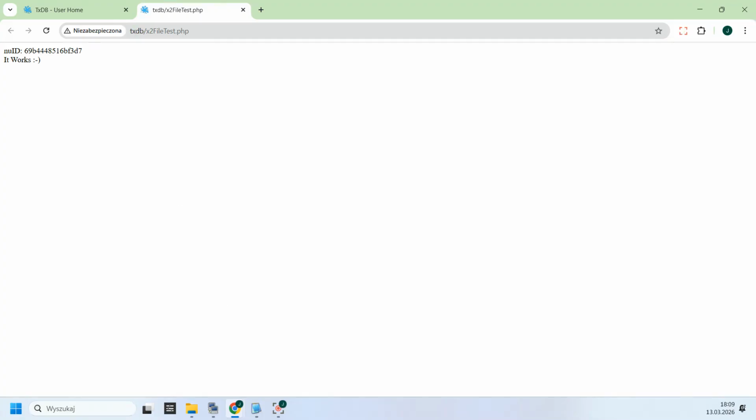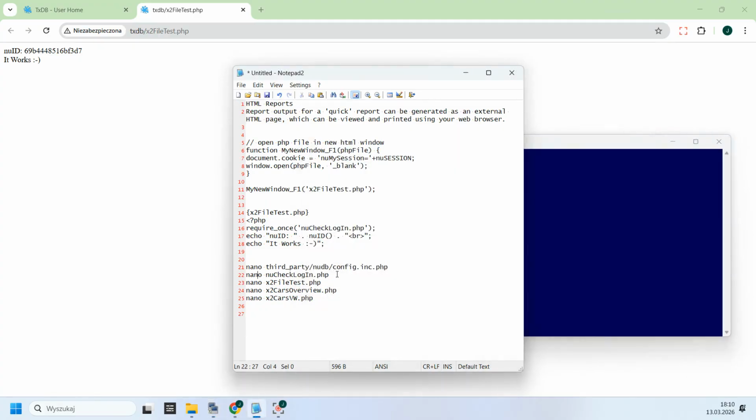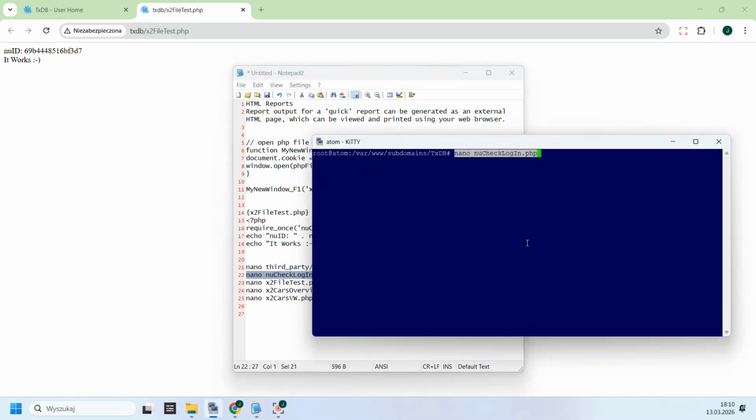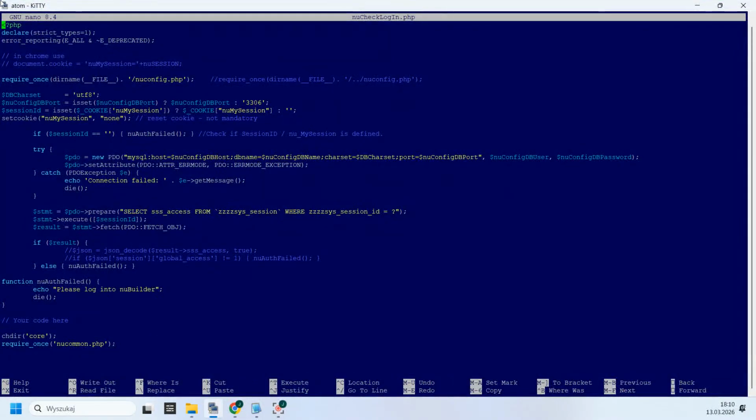Now, if we want to see what is behind this nuCheckLogin.php, I have it here. This is the file which checks whether you are running this PHP function from a proper nuBuilder session, from a proper computer, and checks if you are logged in, that you are in the current session of nuBuilder.